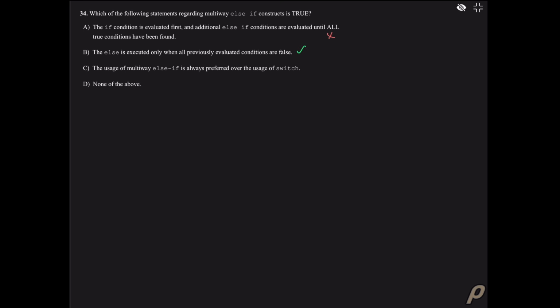Because basically, if we have a bunch of if and then else if, and so on, and then we have an else, that else is only going to be executed if all of those are false. So that's true. And then we'll just double check C. The usage of multi-way else if is always preferred over the usage of switch. This is not necessarily true. This is false, and something's usually never always preferred, just as a word of advice.